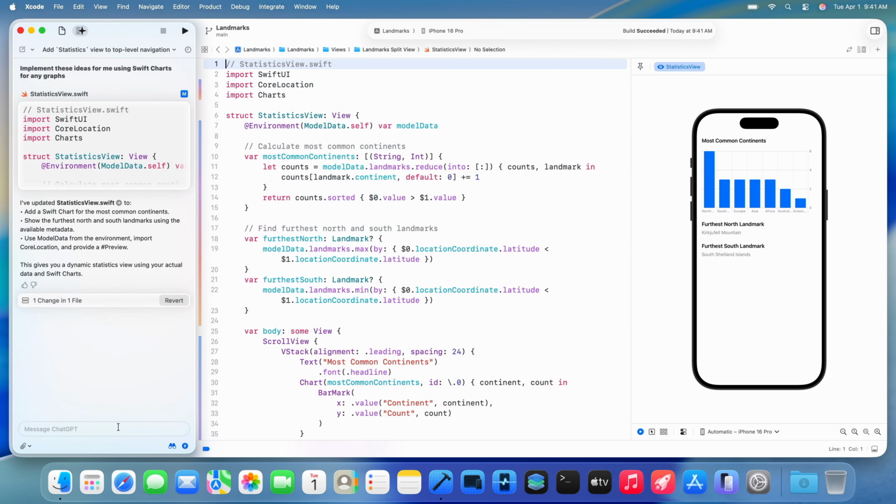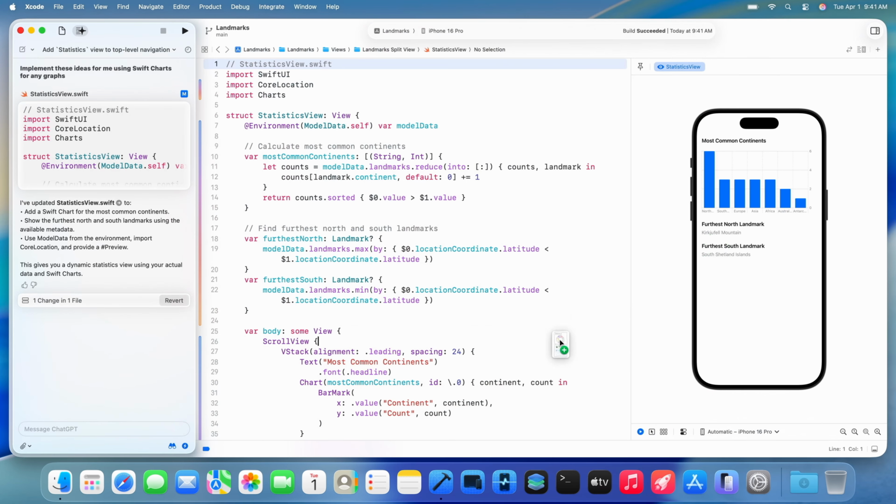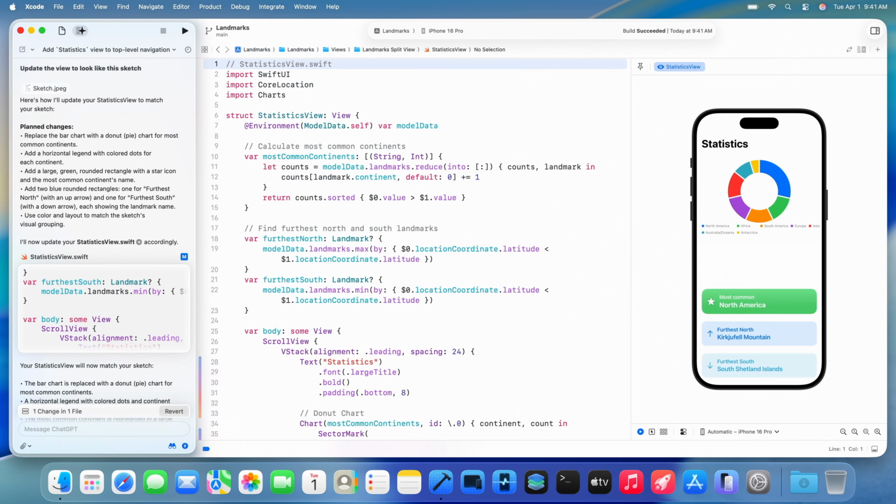Okay, now that I've got the data, let's design the dashboard. Here's a quick sketch of what I'm thinking. I'll drop it in with my request. Sometimes the easiest way to express an idea is visually, with a drawing or mock-up or annotated screenshot. Wow, that's a pretty great start. It even used system colors and SF symbols to bring my sketch to life. What was just an idea a few minutes ago is now a feature I can try in my app.